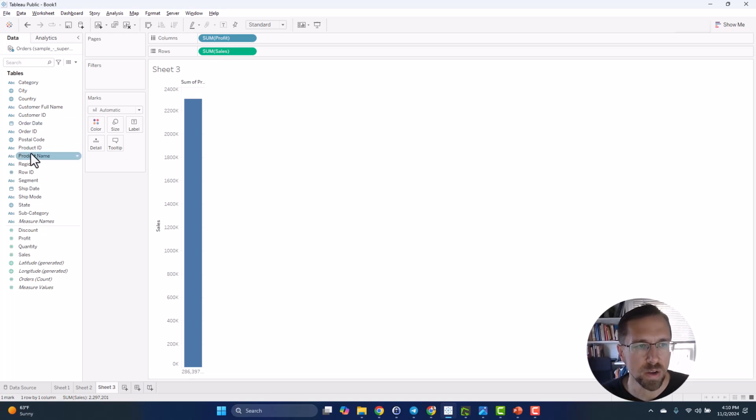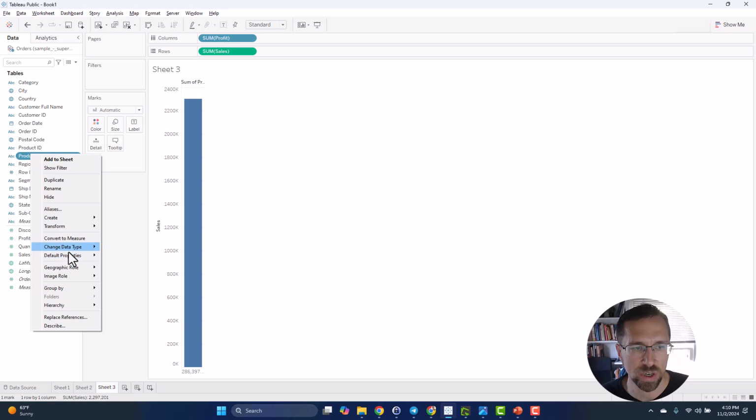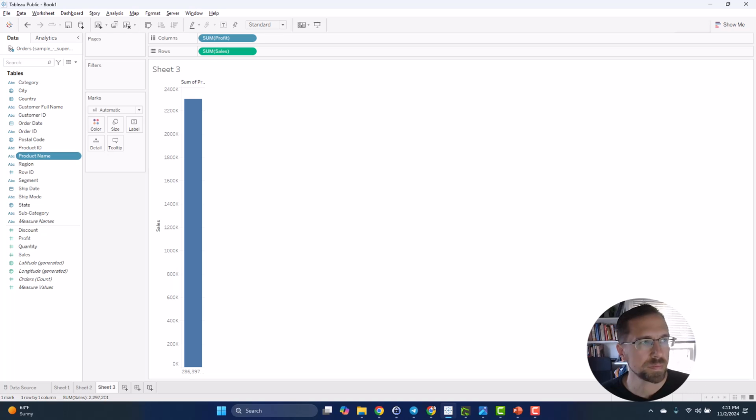Now, if I try and go over to product name, I can't switch that one to be continuous. It's automatically only discrete because it's a string. You can't make that kind of change on a string. So that's continuous versus discrete.